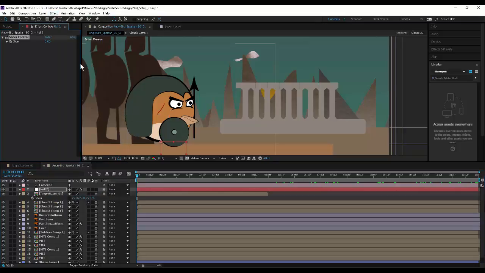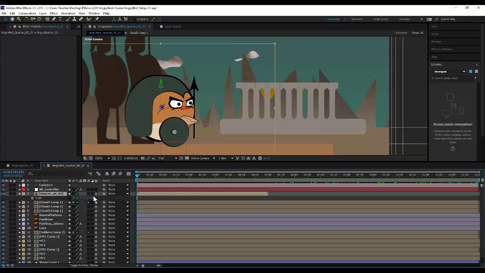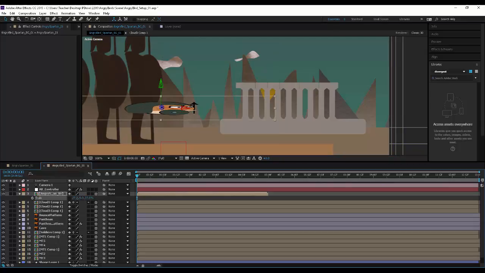Slider control. I have one called squish down. I'll duplicate it. Squish out. The concept is I want to be able to control this Angry Bird squishing from inside here. Because it's pre-composed, if I did this, it's just going to mess it up.